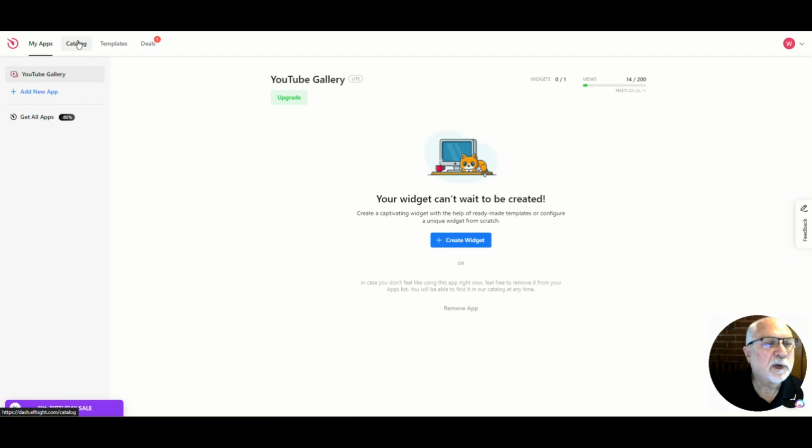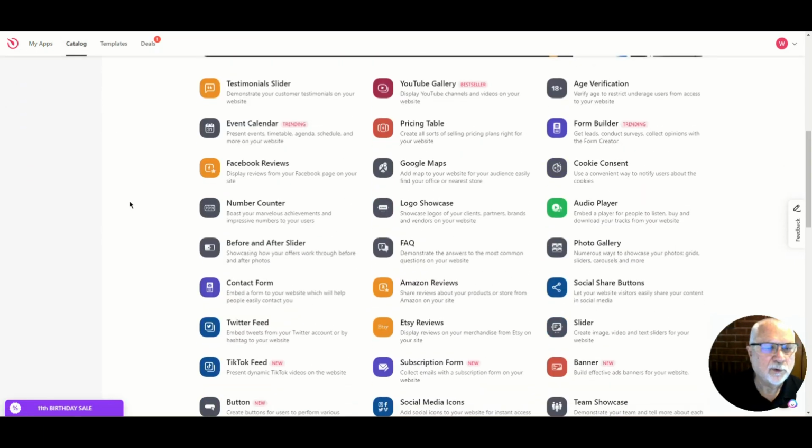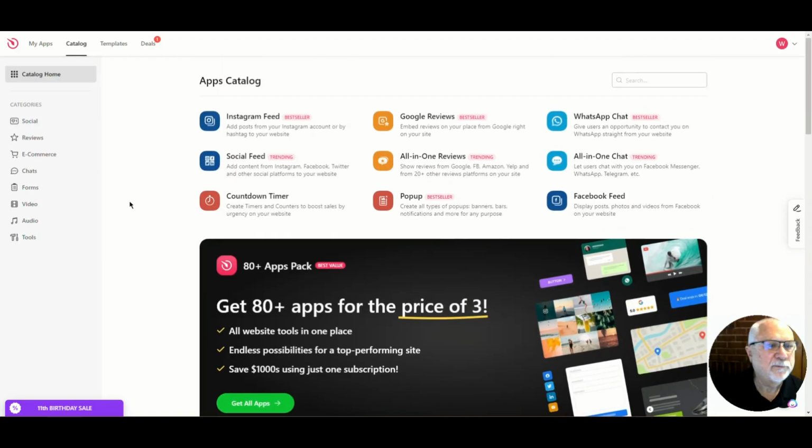Let's start up here by going to the catalog, and this will list the widgets. Now, you can go through this whole page of widgets, or you can go through the categories. Now, I'm interested in installing a video of my YouTube channel on my website to display my YouTube channel. And so that's what I will use to demonstrate for you.